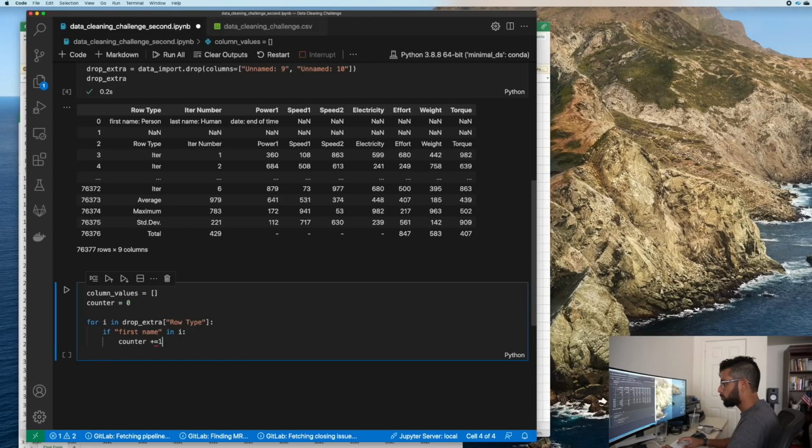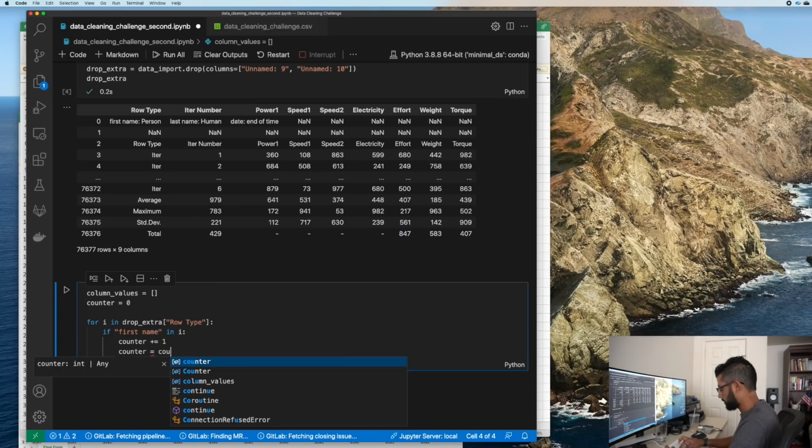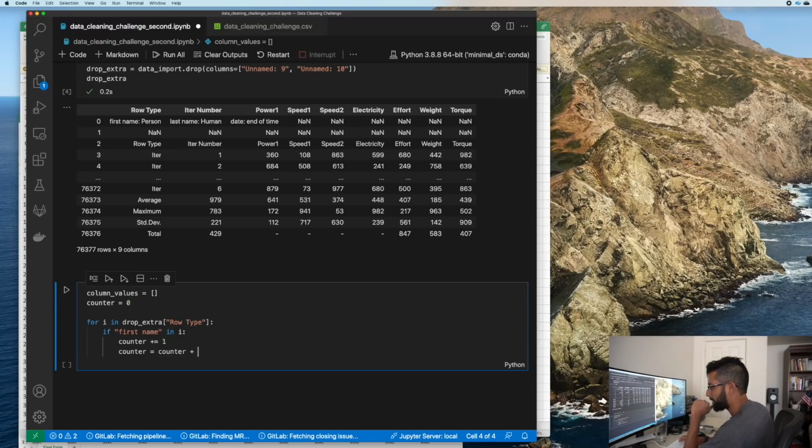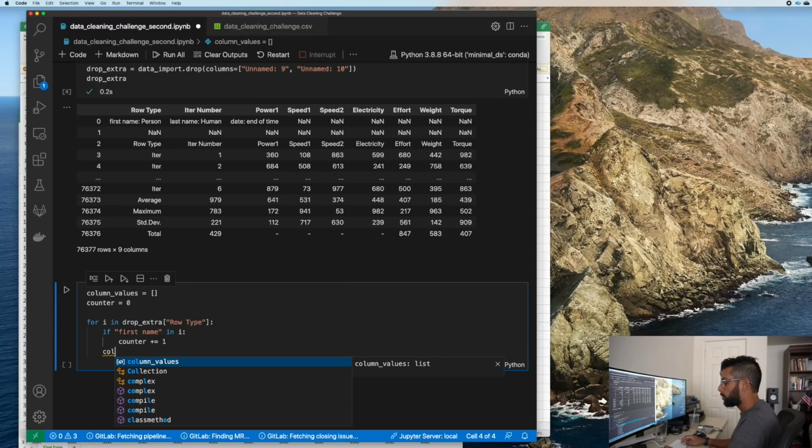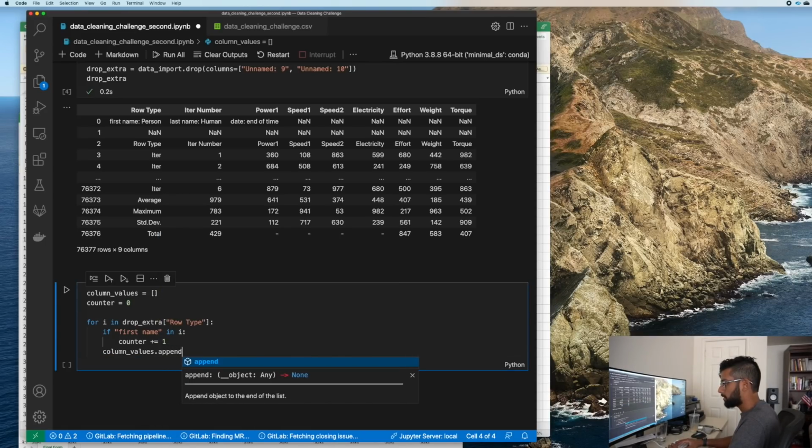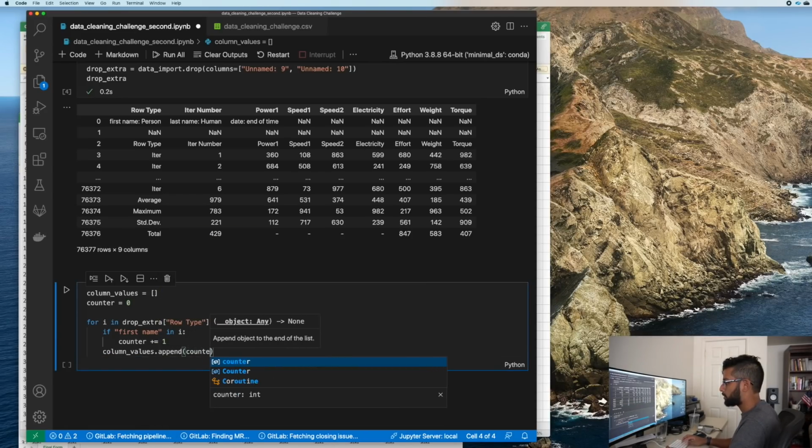counter plus equals 1. So basically, writing something like this in Python is the same as writing that. It's just much shorter. I forgot what the exact term for this thing was, but it makes that a lot shorter. And then we want to take column values and then append the counter value.